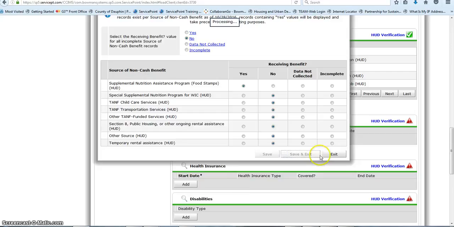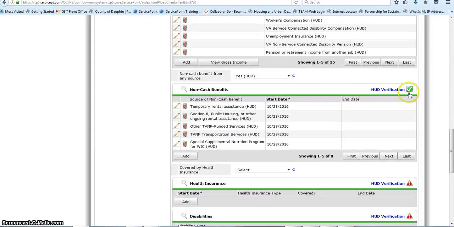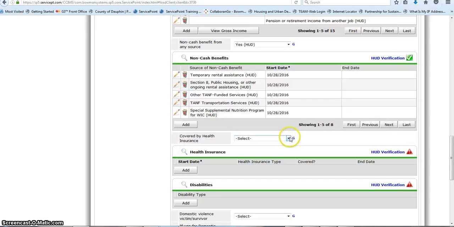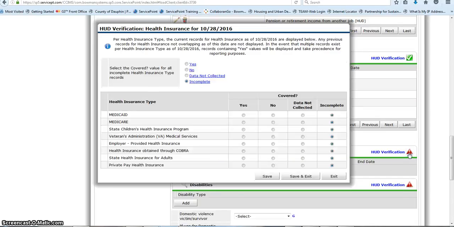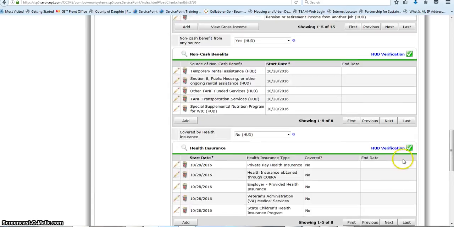Save and exit. And we'll see that the HUD verification exclamation mark turned into a green check mark, indicating that everything has been answered. Is that person covered by health insurance? This time, let's say no. And we'll just click no for everything. Save and exit. And it's now a green check mark.